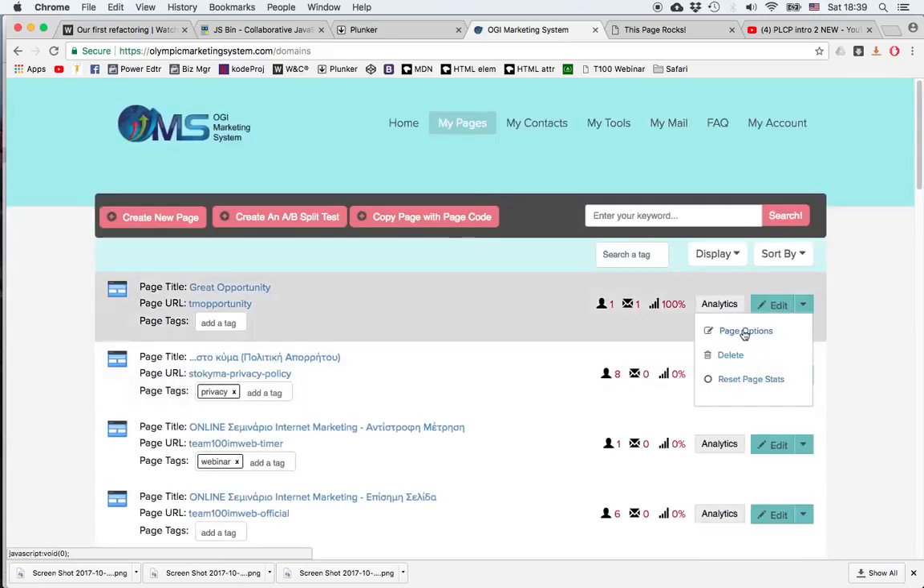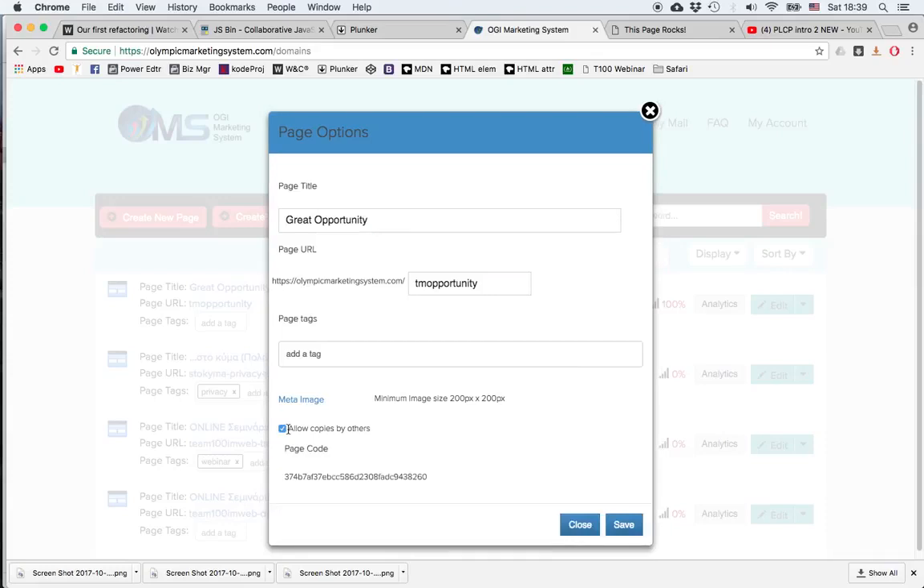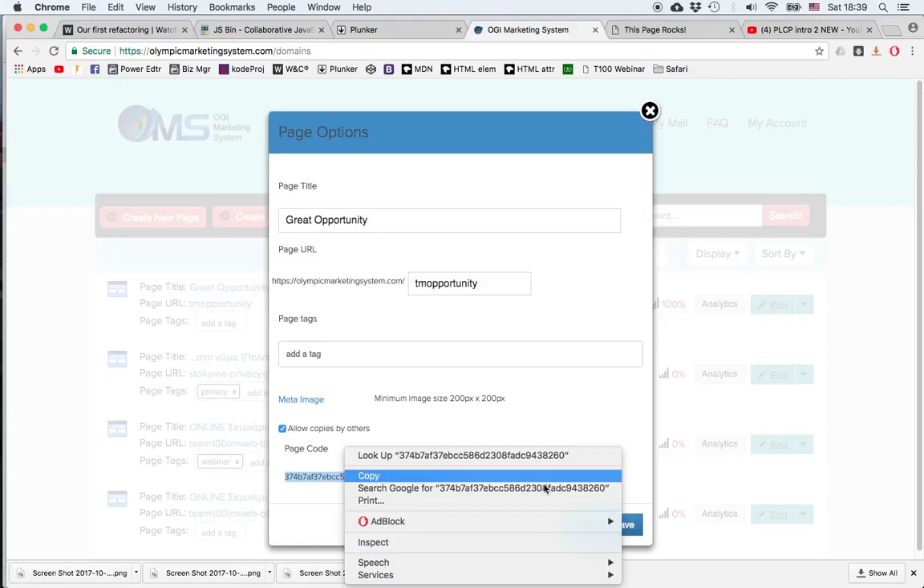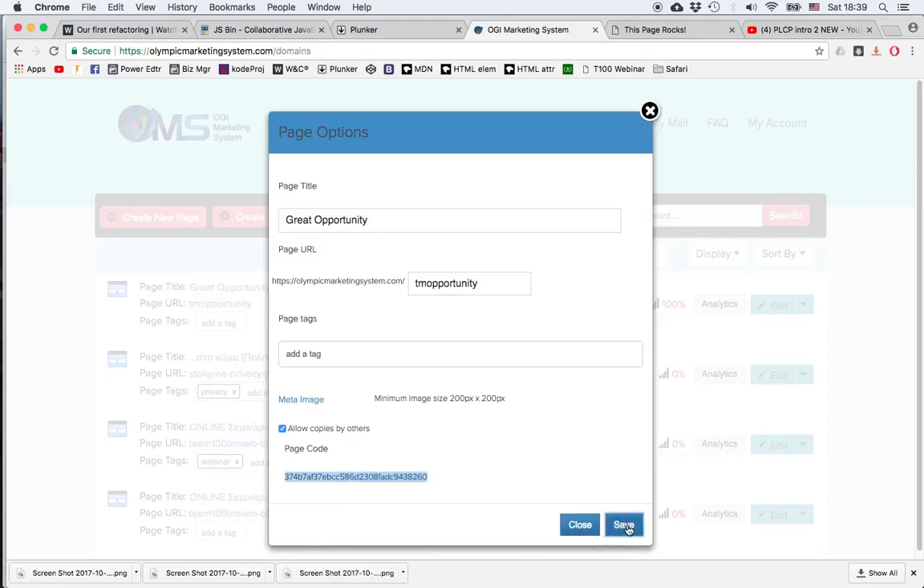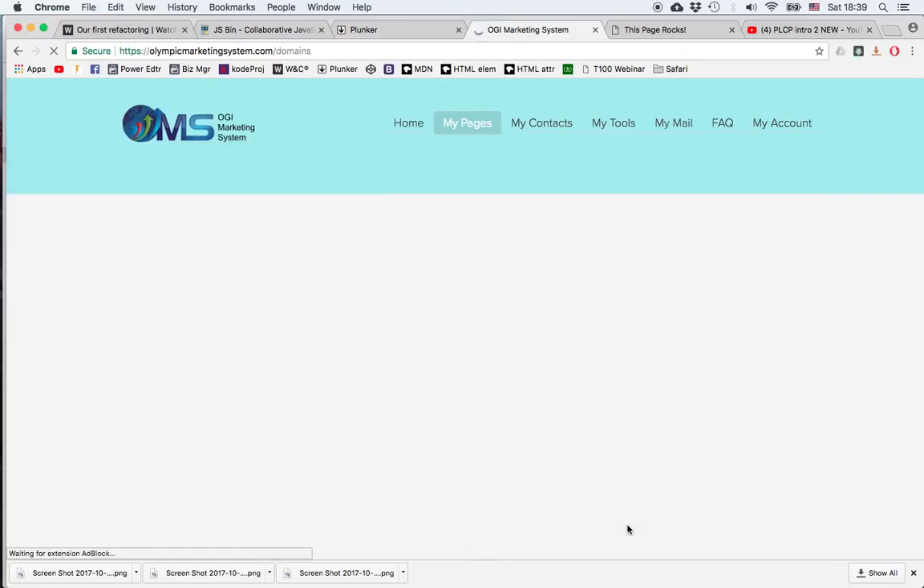And another important thing in page options is that I can allow someone else to make a copy, to use a copy of my page. So I click on allowing copies, and I get a page code which I copy, hit save, and then I send this code to the person who needs to use my page.